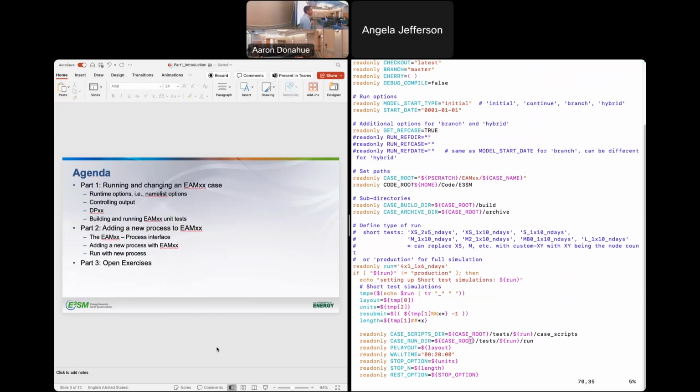But there are some nuances that we really want to dive into, and that has a lot to do with runtime options and how we actually change the run. That is distinctly different than our typical runs with vanilla E3SM. Controlling output, and then there are a couple of new capabilities that you can do with EAMxx that we want to go into at the very end.